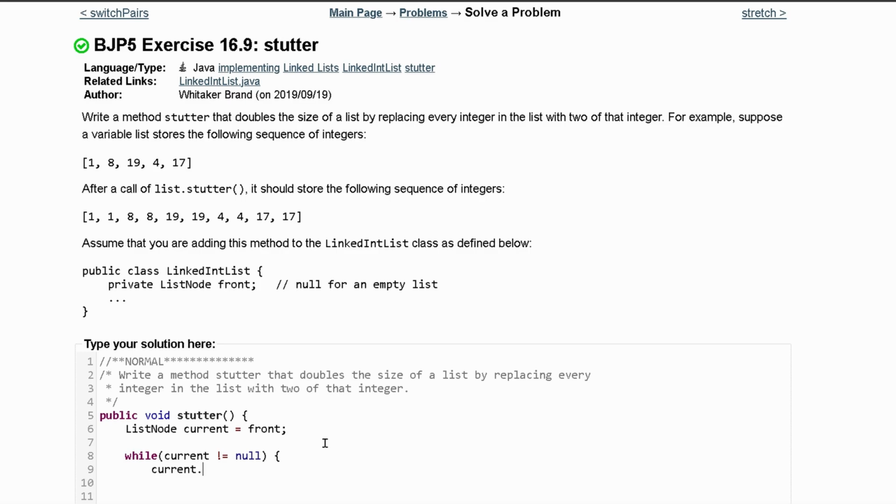So we'll say current.next, because currently we're looking at the first value. We want to set the next value, right? It allows us to do that because we have this first value and the pointer to the next value. So current.next is equal to, we're passing in 2 values here, a new ListNode. So we want to make a new ListNode. We have to pass in our current value as well as a pointer to the next thing. So we're going to do current.data.